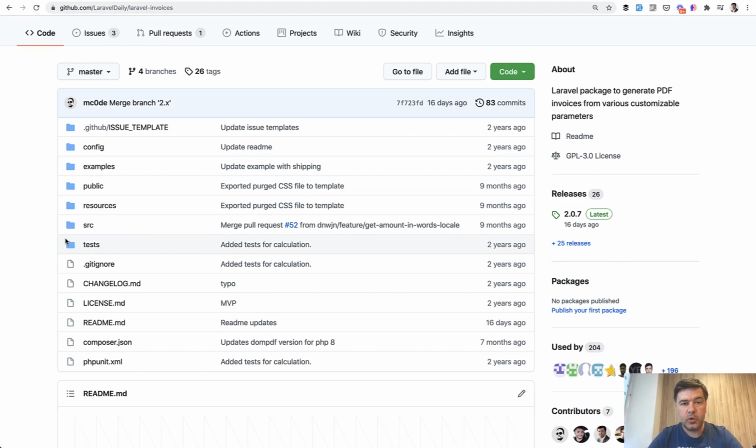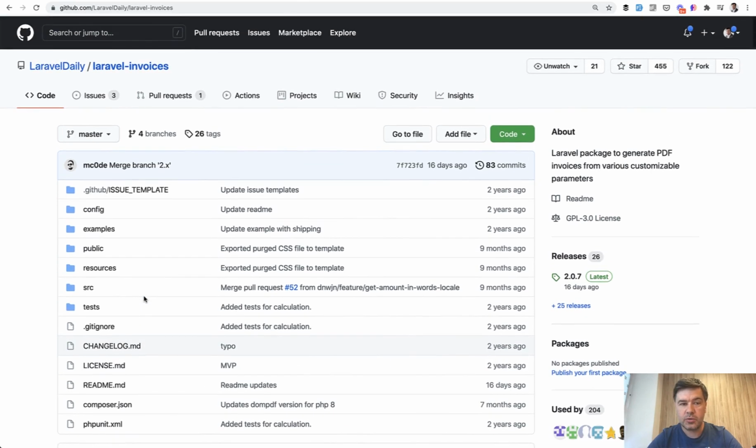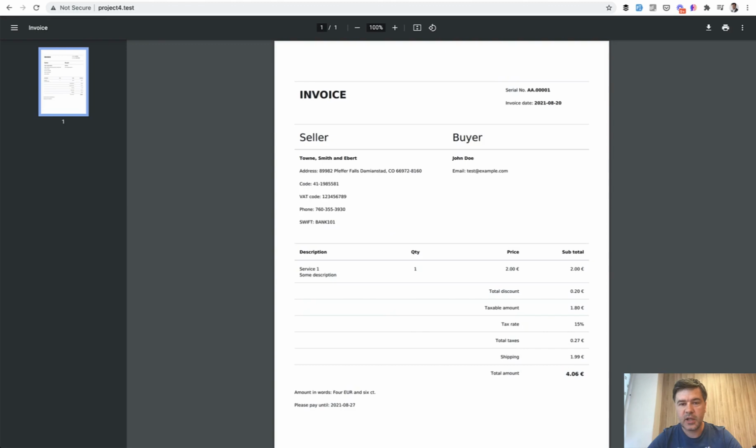Another example of the open-closed principle is actually familiar to any Laravel developer. You cannot edit anything in the vendor folder. So whenever you have a package, you use that package's features, and you cannot really go to vendor and change some package code. I will show you an example with our own package, Laravel Invoices, which just creates the PDF invoice from the parameters you pass.